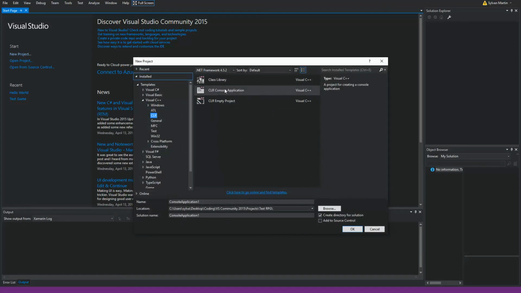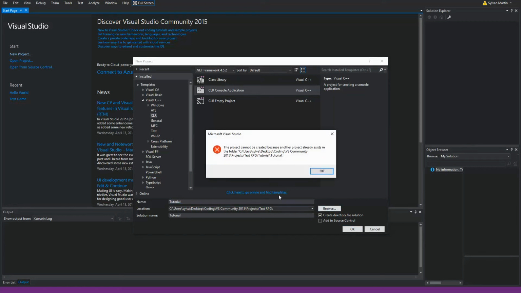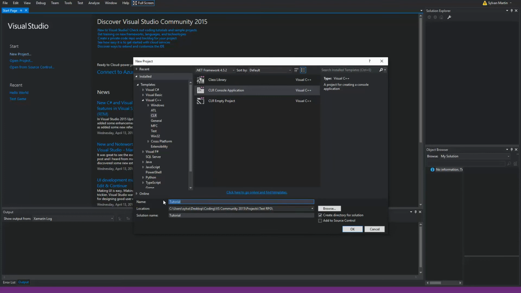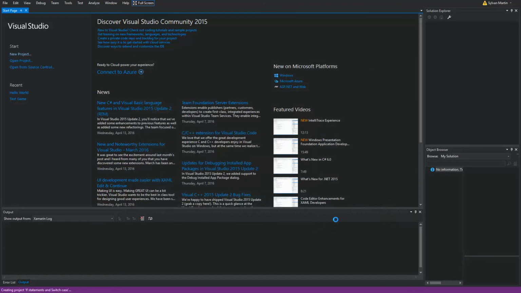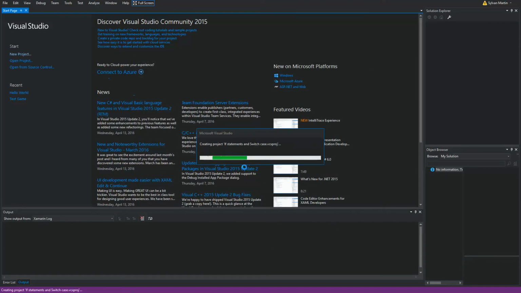So let's go ahead and create a new project. CLR console application. I'm just going to call it tutorial, but you can call it whatever you want. Save it wherever you want. I'm just going to save it there. I had the same problem last tutorial. I'll name it if statements and switch case. Let's wait for it to load. It shouldn't take too long.